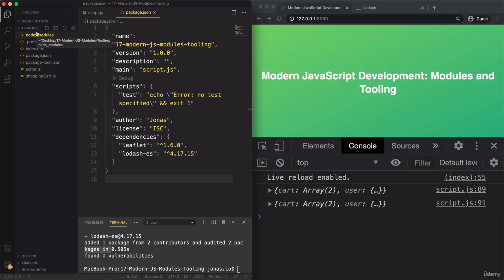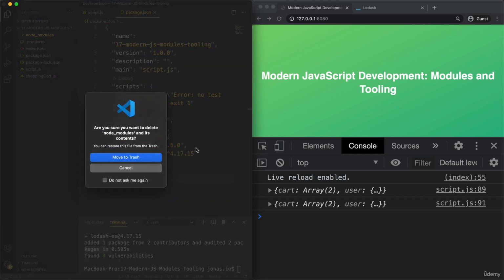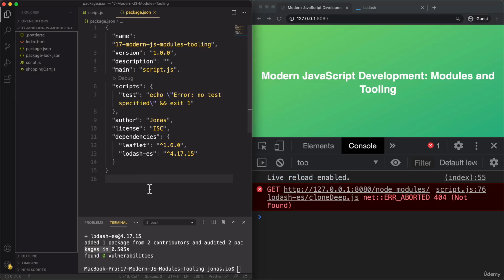But now you might ask, well, if I copy my project without the node_modules folder, so without the dependencies, will I have to install all of them one by one? What if I have 20 or 200 dependencies? Well, that's again where this important package.json file comes into play. So let's actually simulate that by deleting this folder. So move to trash. And so now, of course, this does not work anymore.